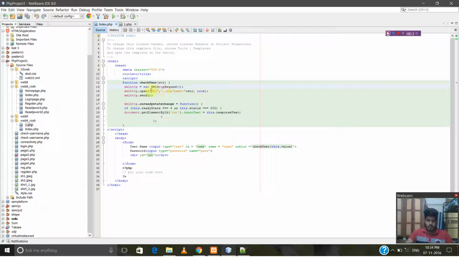To do that, we first create an XML object. Using that, we open and get the values, and we check whether the name that is entered, that is a string, is true or false. If it's true, we send. And this is the condition: if the current value dot ready state is equal to 4 and the current value dot status is equal to 200, we get the value here as response text. So going to the body of the form, we have username and password columns, and the value that we enter in username is passed on to our code.